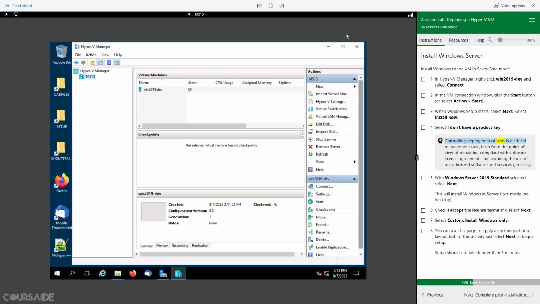Controlling deployment of VMs is a critical management task, both from the point of view of remaining compliant with software license agreements and avoiding the use of unauthorized software and services generally. With Windows Server 2019 Standard selected, select Next. This will install Windows in Server Core mode, no desktop.